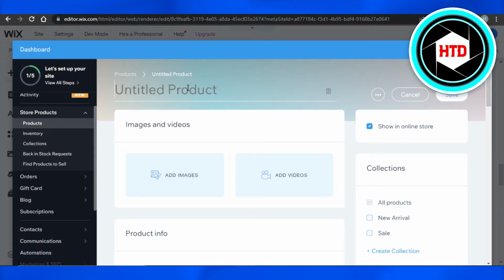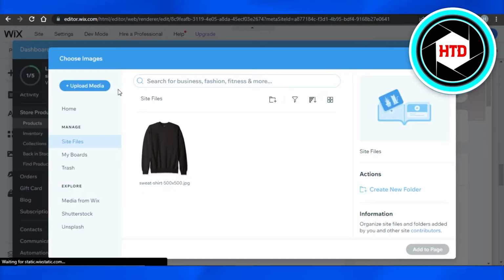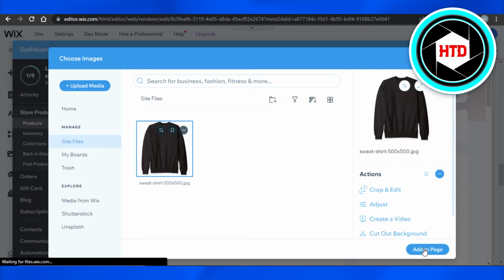Now give your product a name. After that, you have to select an image or a video. We can upload media from our computer or laptop, or we can actually get it from Shutterstock and media from Wix. So I have already added the photo for my product. So I'm going to select it, and I'm going to click on Add to Page.